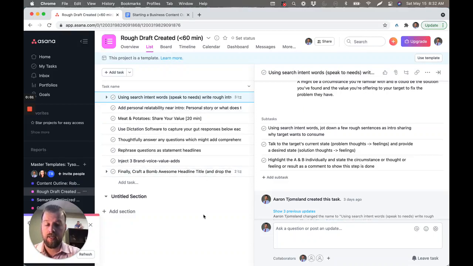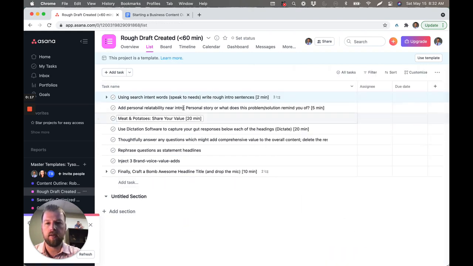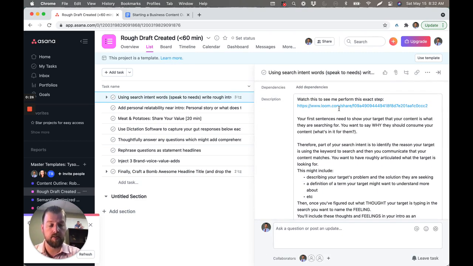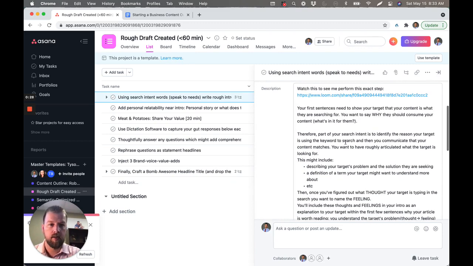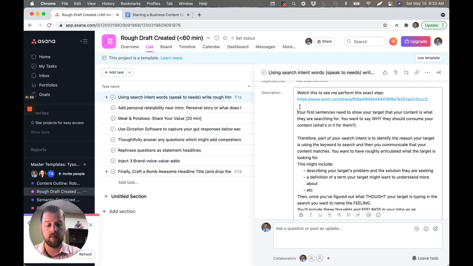Okay, so the very last thing, now that we've got this using the search intent words to write the rough intro few sentences, we want to at least mark that this has been completed here in Asana. So as you can see right here, when you click on this task, using search intent, write rough intro sentences, if you were to go into the details here, this is the video that you just saw. And then there's this video here that I'm going to be adding in just a second explaining.